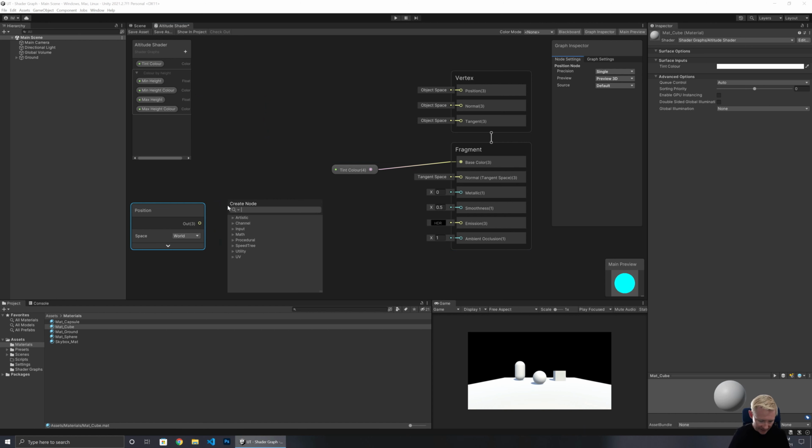So to grab that out, I have to actually use a split. And although it's saying red, green, blue, alpha, that's going to correspond to X is red, green is Y, blue is Z, alpha is not being used in this case. If it was a vector 4, the alpha would be the W component.